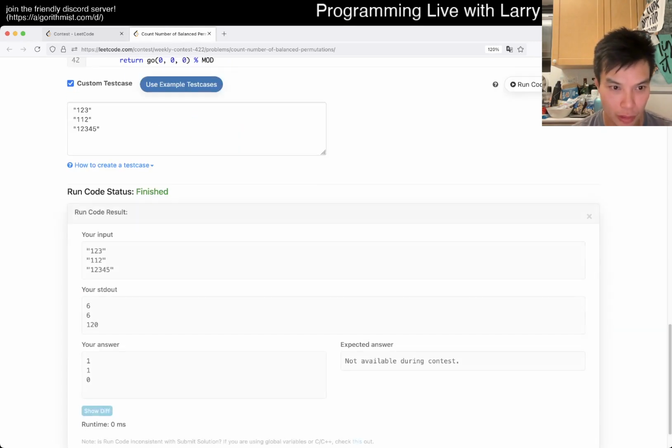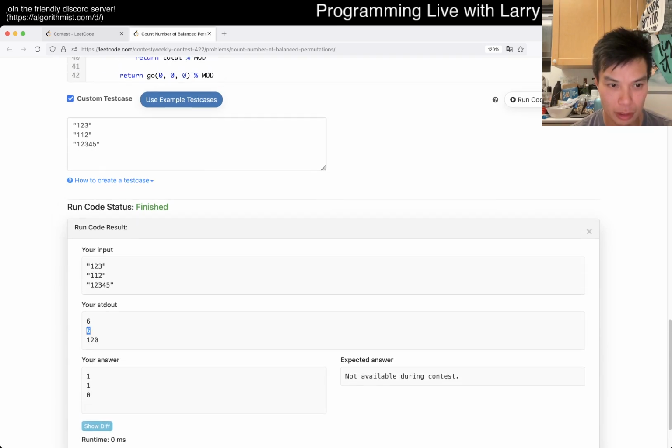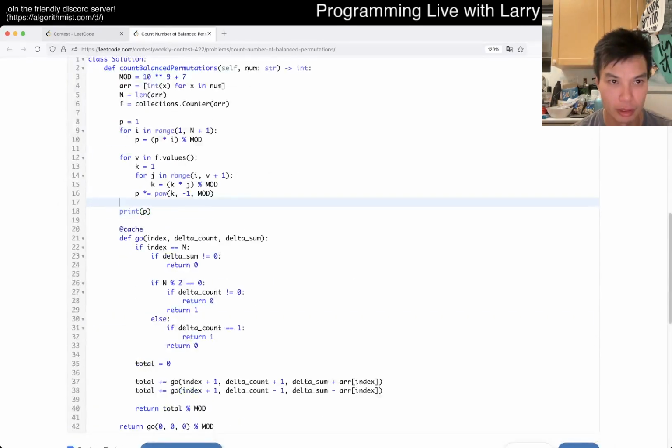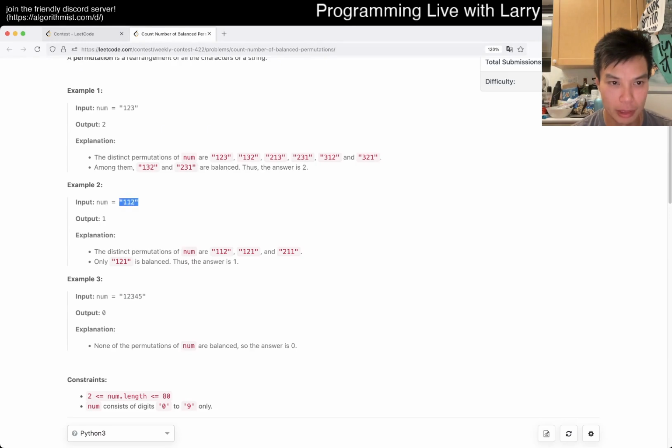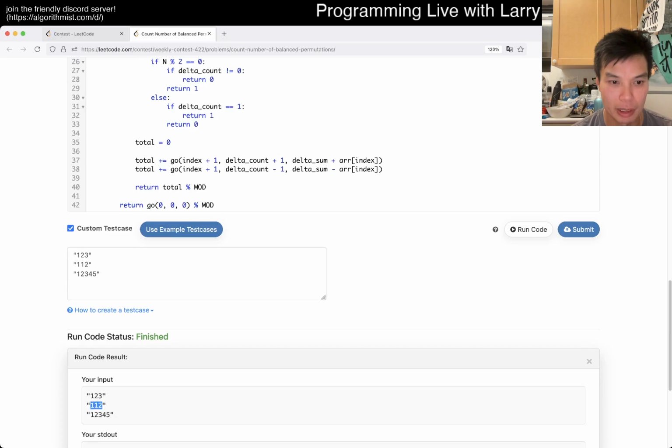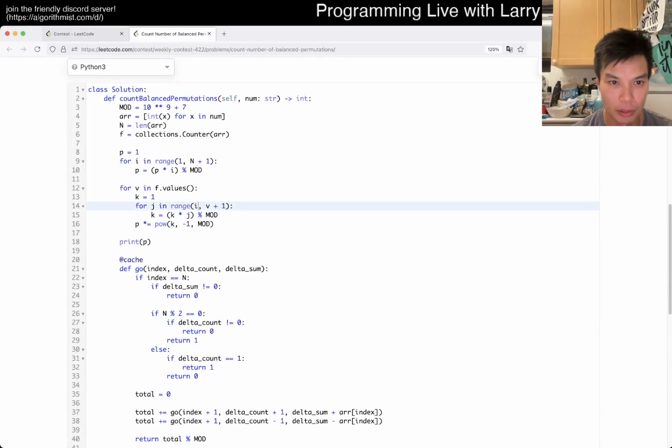Just want to see real quick. 6, 6, 120. Okay, that's good. Is that good though? Because this should be over 2. This should not be 6. It should be 2 factorial.